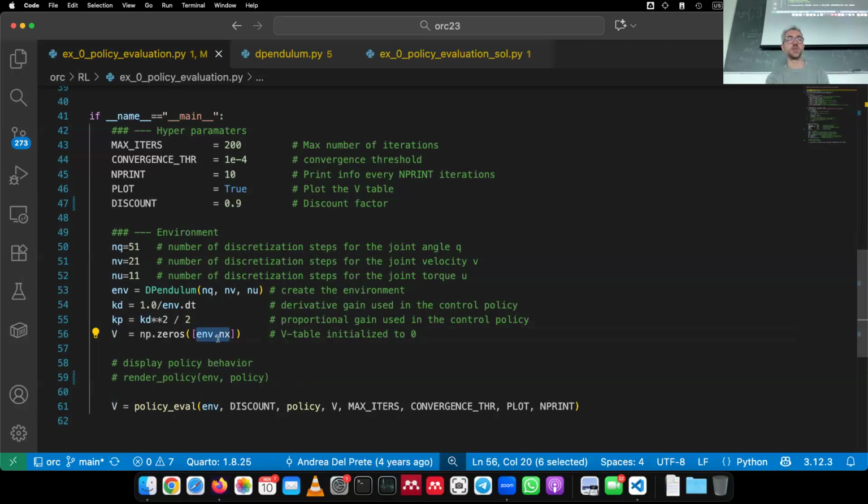So how many states am I going to have in this environment? One times 21. Yeah, exactly. I have 51 joint positions, 21 joint velocities. So the total number of states is 51 times 21, because I can have any position in combination with any velocity. And you can see this is not going to scale well if I increase the degrees of freedom of my system.